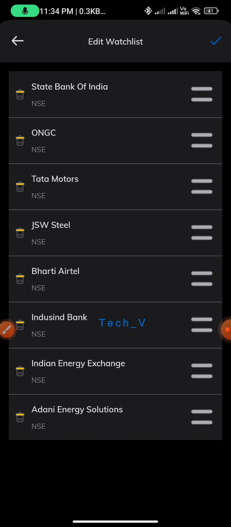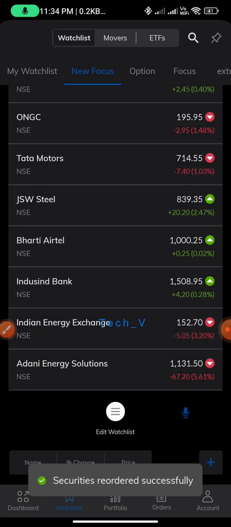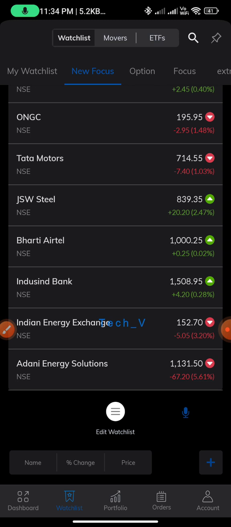Now click on the right button, top right side, correct? Click on that and it will be recorded successfully, correct? So this is how you can edit your watch list, correct?